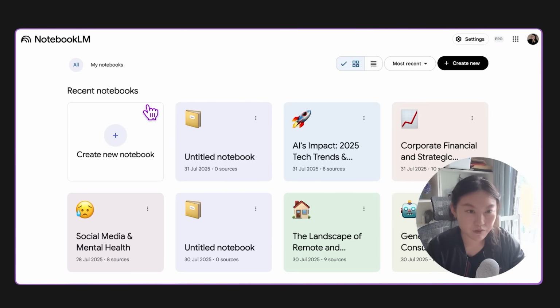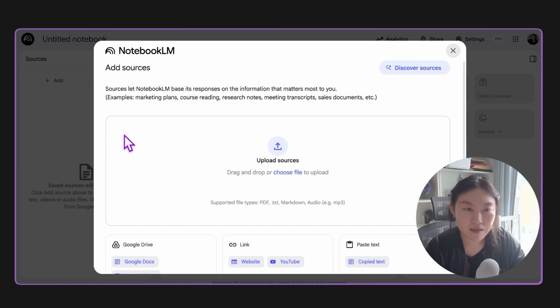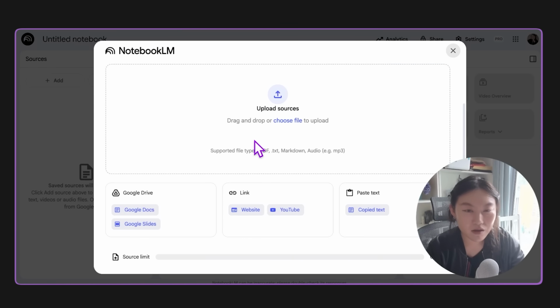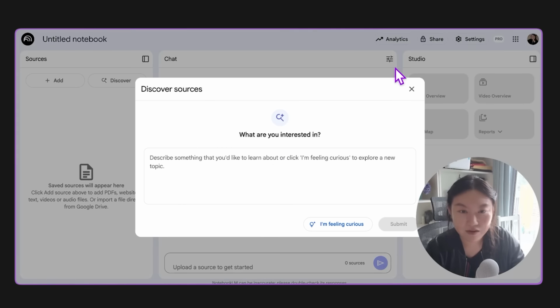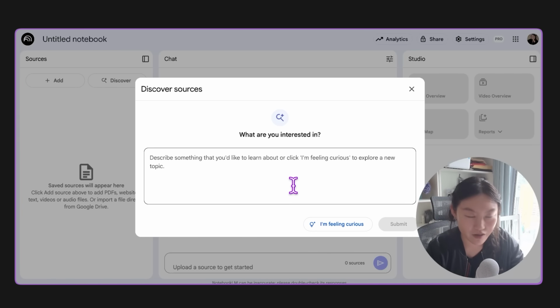When you first go into NotebookLM and you click create a new notebook, step number one is to upload your sources. You can drag and drop all sorts of different files and also link from your Google Drive, different links including websites and YouTube links, and copy text as well. You can also click the Discover Sources tab and be able to search other external sources too.